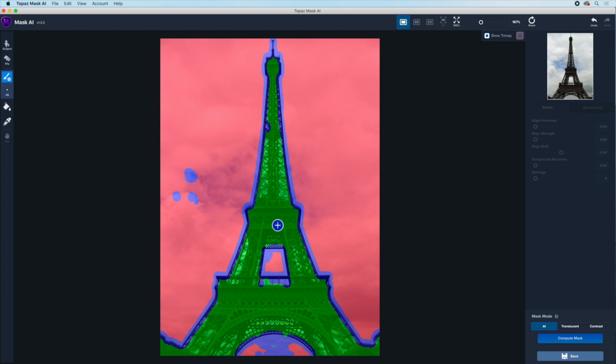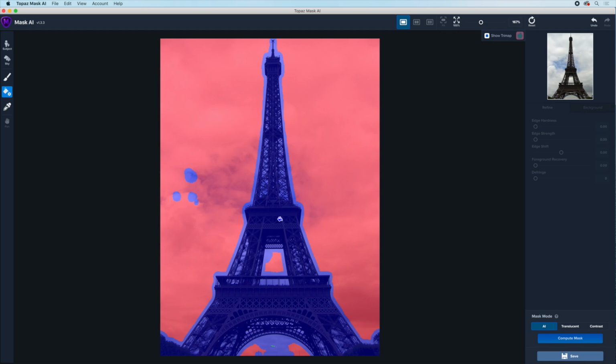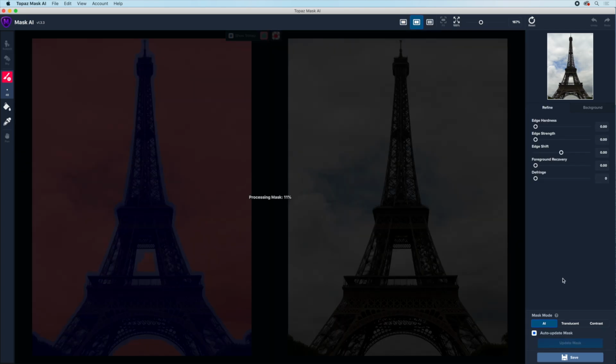And a couple other things that we want to do is make sure that we fill in the Eiffel Tower with the blue, just because remember, blue is the calculation color. And so we want to be able to capture all the scaffolding that holds the Eiffel Tower in place. And finally, when it comes to the red here at the bottom of the Eiffel Tower, make sure you fill that in with red so that the AI is going to consider that correctly as the background. So once we've got this, we can click the Compute Mask button.